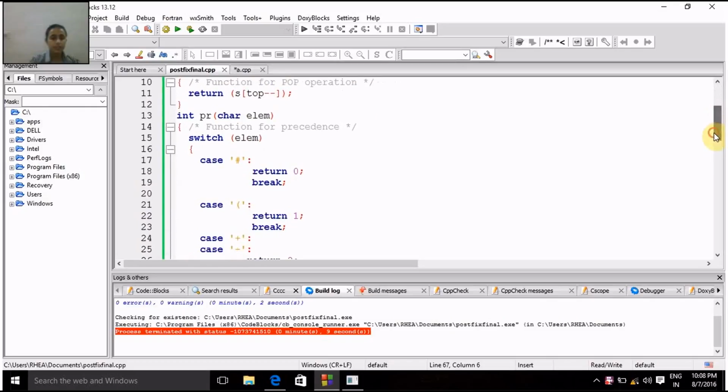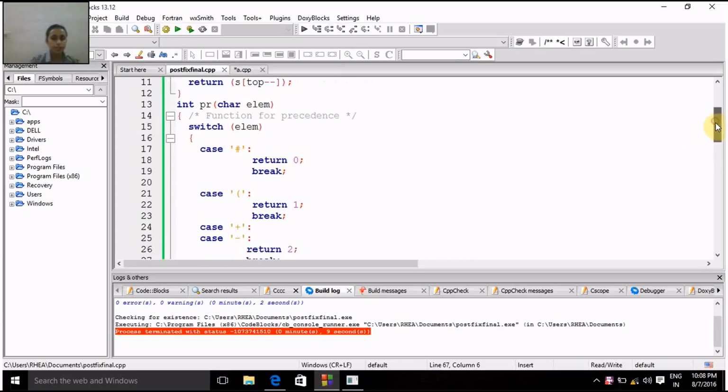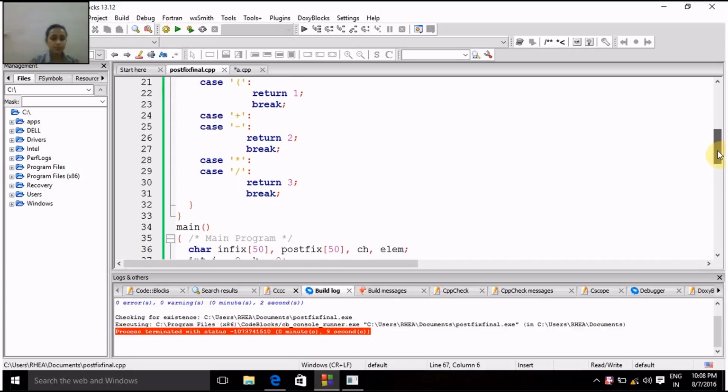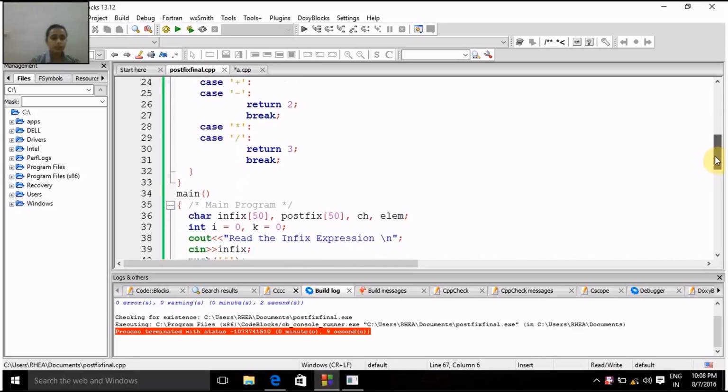Then inside this function, that is precedence function, we pass an element of type character, and inside this particular function we have a switch case which will be checking the precedence order. So first of all, for hash 0 will be returned, and then for open bracket 1 will be returned. Since plus and minus has got equal precedence, so 2 will be returned, and since into and division has got equal precedence, so 3 will be returned. Now the work of the functions is over.